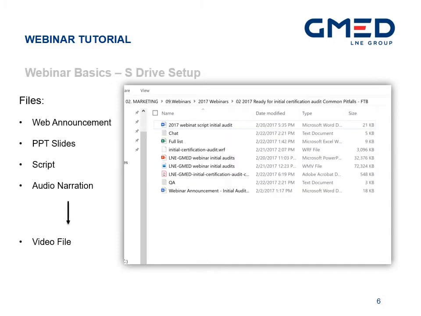Before we get too far into the specifics of the presentation creation, here is the structure of the S drive and where to save your files as they are created. In the S drive, you want to head to the marketing folder, and then from there you go to the webinars folder. After that, within the webinars folder, you're going to look to the subfolder for the year of when you are presenting your webinar. So in this example, you see that this was a 2017 webinar.